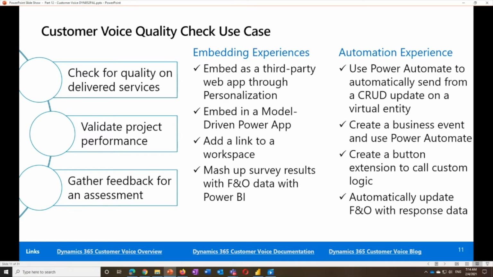When we think about automating, we can do things like using Power Automate to automatically send a survey based on a CRUD operation that's happening on a virtual entity, or even on a native entity if you're using dual write. We can create a business event and trigger that from finance and operations and use Power Automate. You'll actually see an example of this.